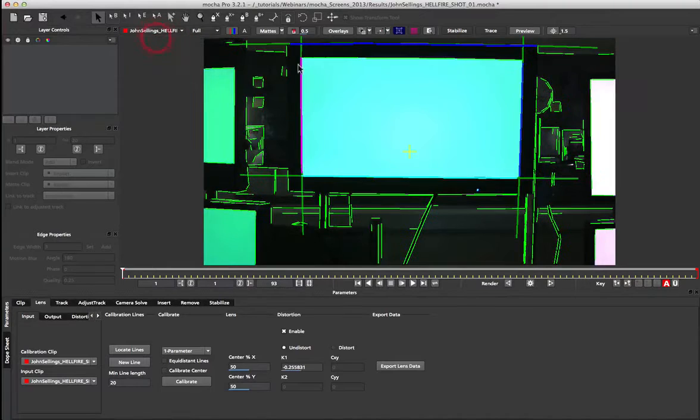We can choose to track into the shot, which is what we're going to do here, and that will actually distort our inserts with the lens distortion. And we can also export the lens data, which we're also going to do in this case to show you an example inside After Effects. So I'm going to start the track first because we want to deal with that, and then I'll come back here and show you the lens data options.